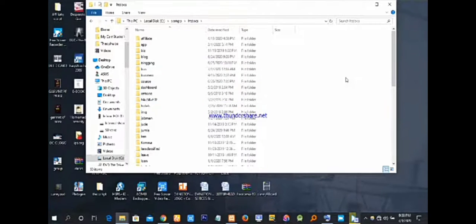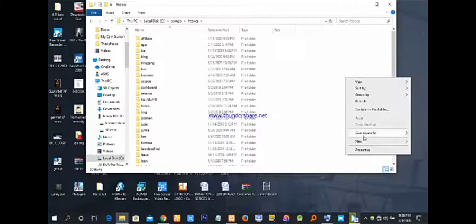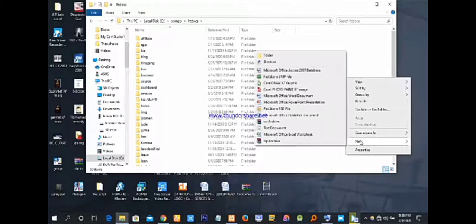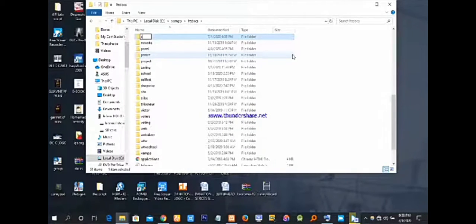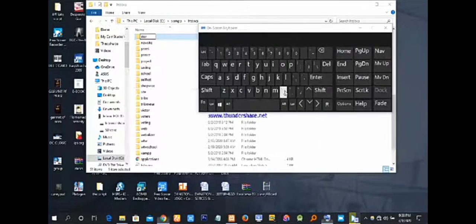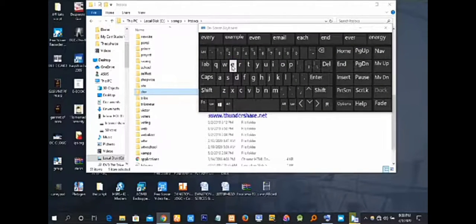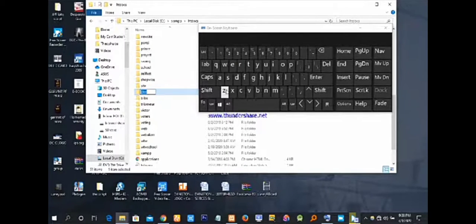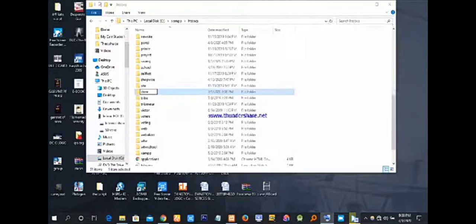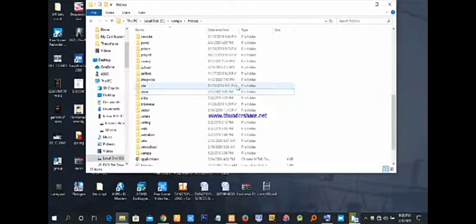So what you do, you right click and click new to add a new folder. So what I'm going to call it is store. I'm going to call it store. I've done that. I've created a folder for my website. This is a folder for your website.